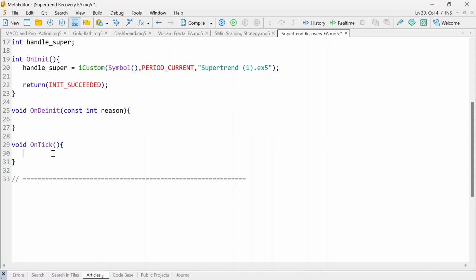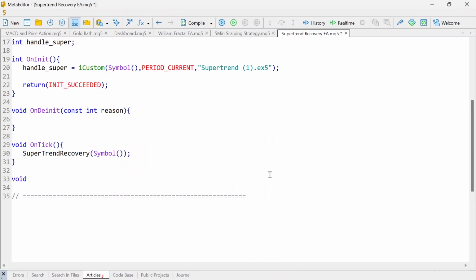So let's quickly create a function that will handle the trade operation. I can say super trend recovery, and this will take in this. You know what? It will return nothing.